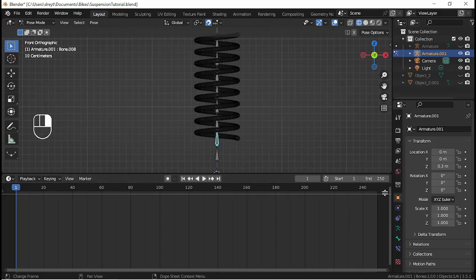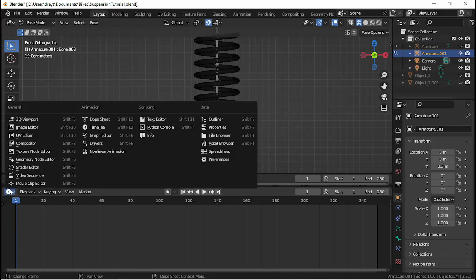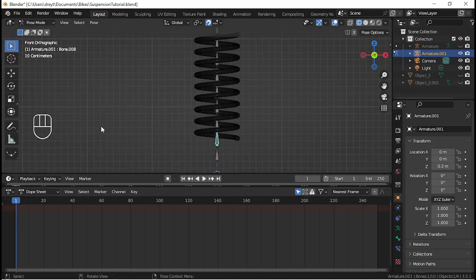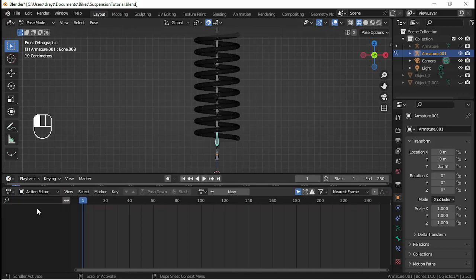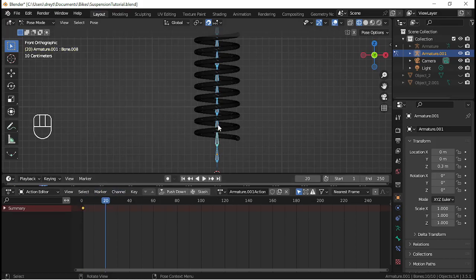Next, I want to go to the dope sheet and select the action editor so I can do some default poses. We see that I'm on frame one. So next we will select all the bones and press I to insert location and rotation. And then next we will move up to frame 20.